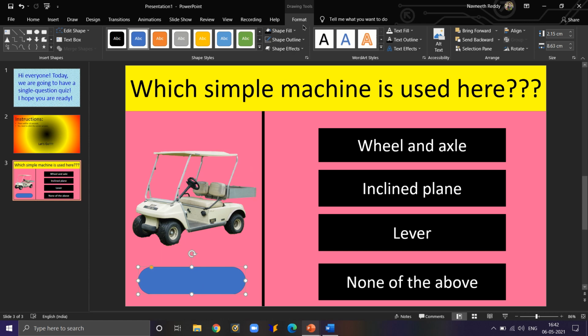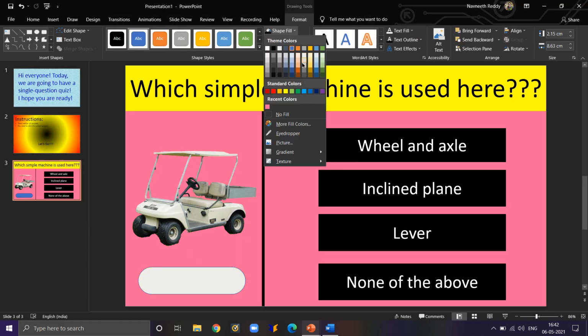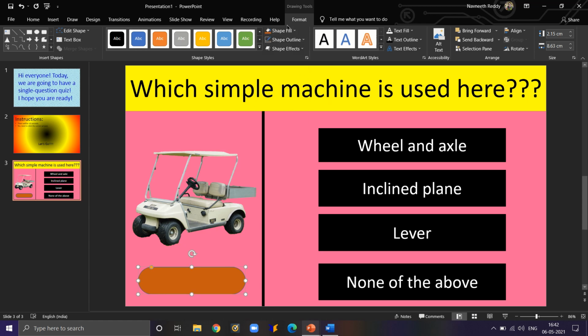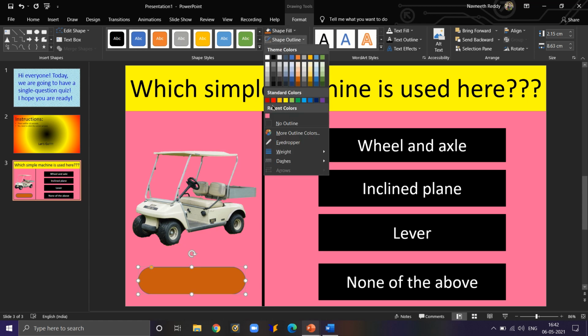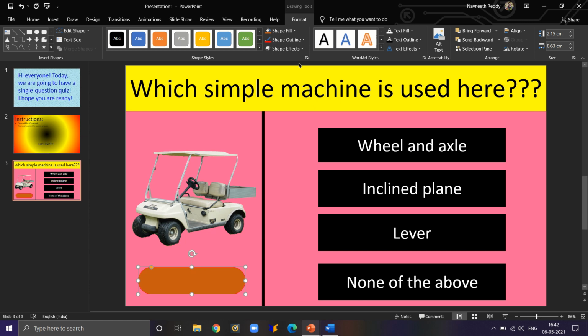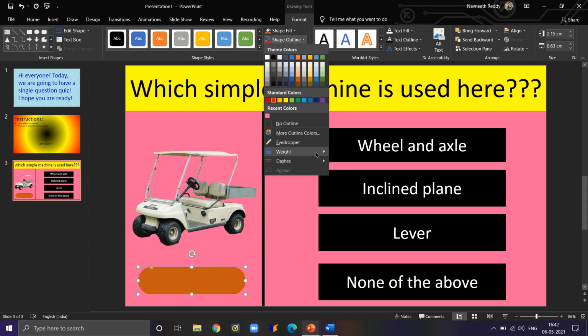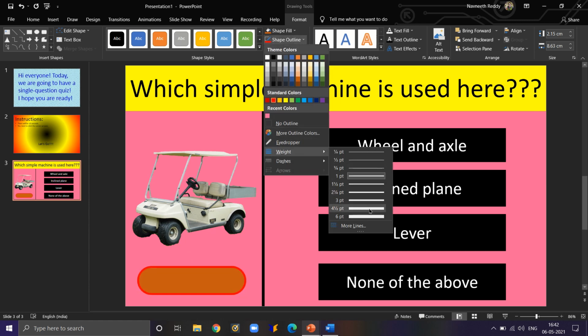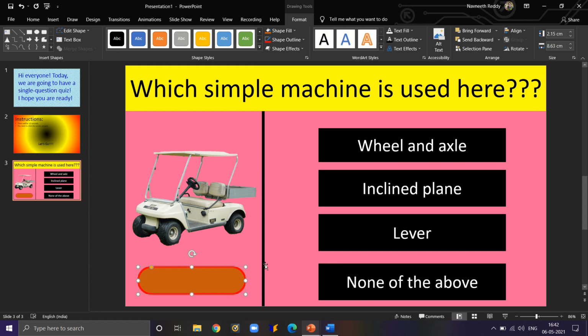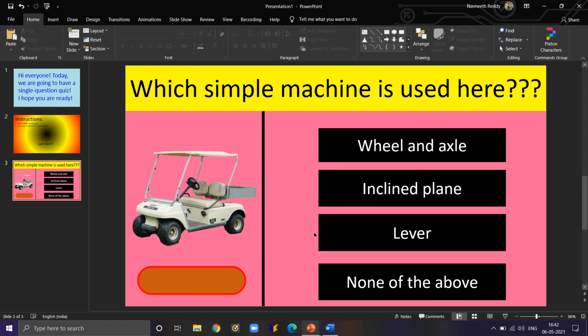And for this, we're gonna change the fill to a orange color. Yeah, this will do. And the shape outline to a red color, and maybe make it a bit more thick, like, yeah, this much will do. And yeah, so we are done with the design of the quiz slide.